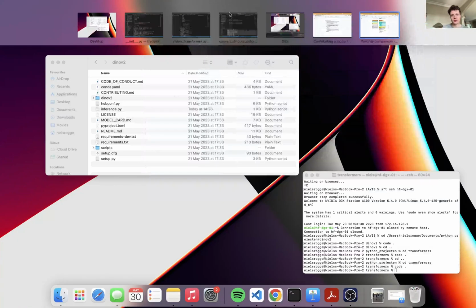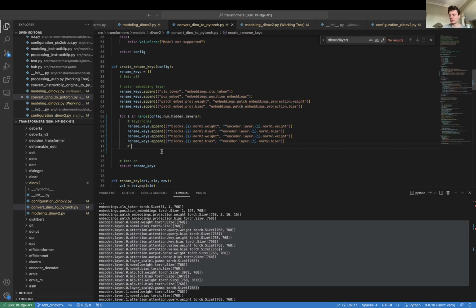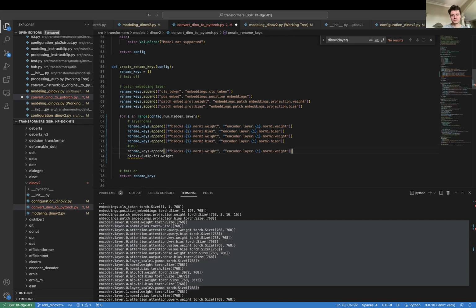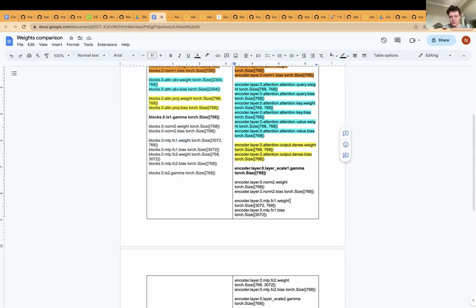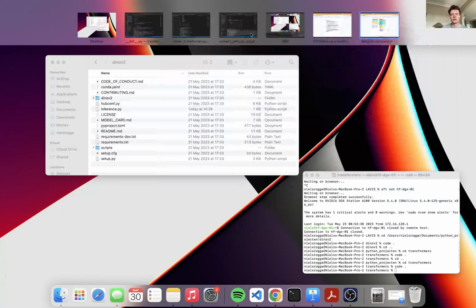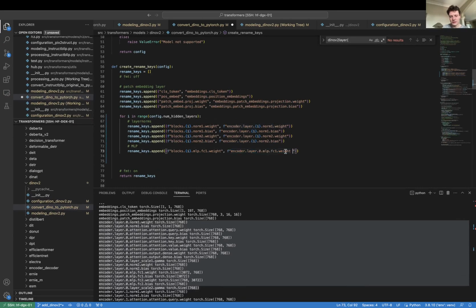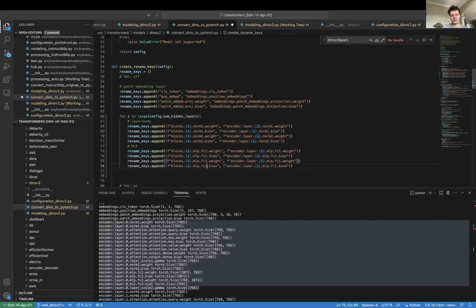The next thing is our multi-layer perceptron. So like so, and then here this will have to be renamed to, like we could actually also just change the prefix, but for now I'm just going to do it like so. Then the same thing for the bias, and then the same thing for fully connected two.